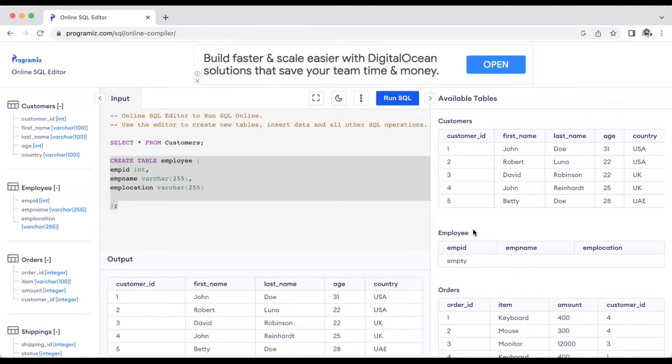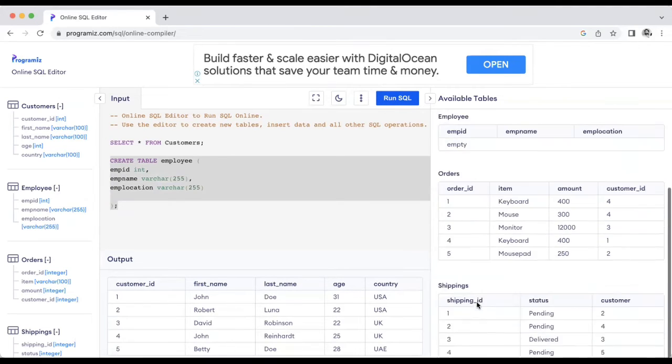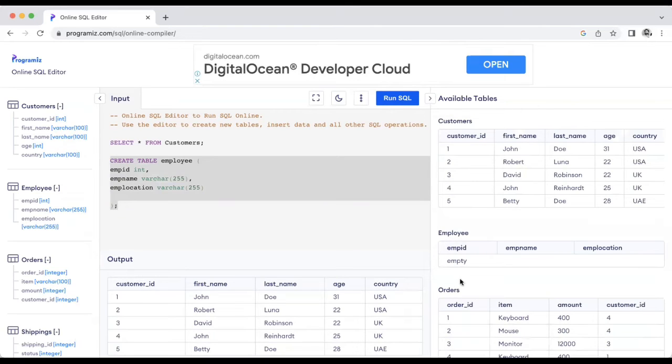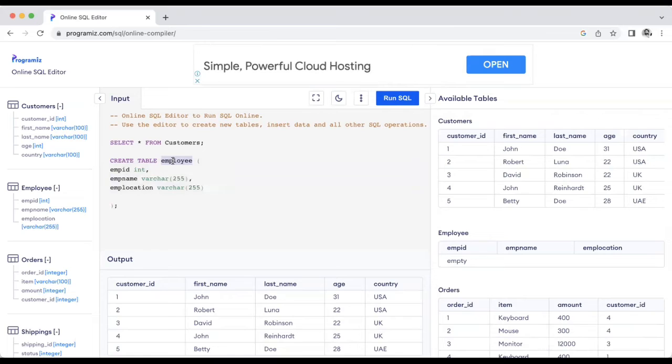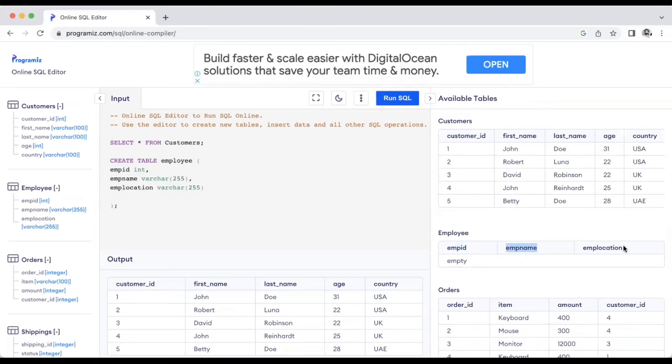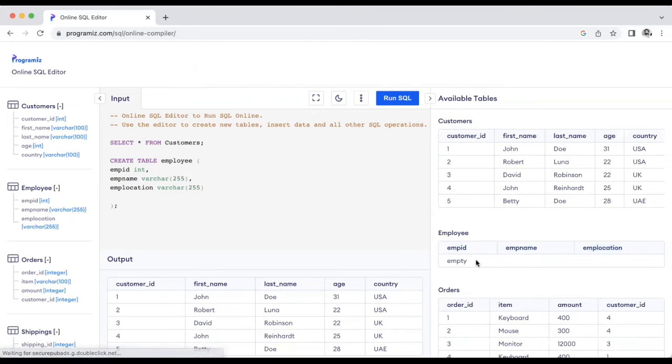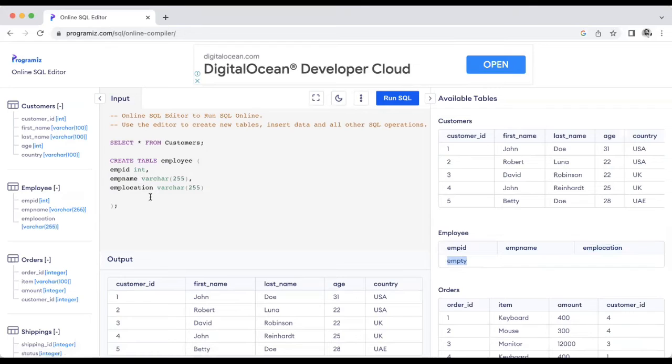If you see over here, there are multiple tables, right? So you can fetch. This employee table I've created, and it has created a schema for you with employee ID, employee name, and employee location, right? And it is saying it is empty. Again, I have said create falls under DDL, data definition. It has created the schema for you.